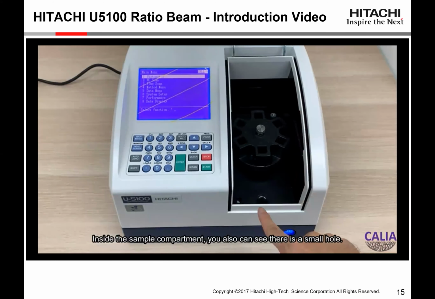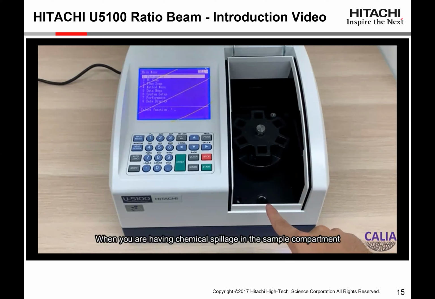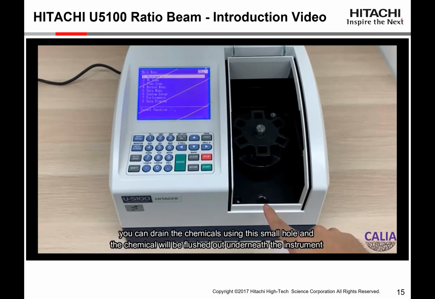Inside the sample compartment, you can see there is a small hole. When you are having chemical spillage in the sample compartment, you can drain the chemicals using this small hole, and the chemical will be flushed underneath the instrument.